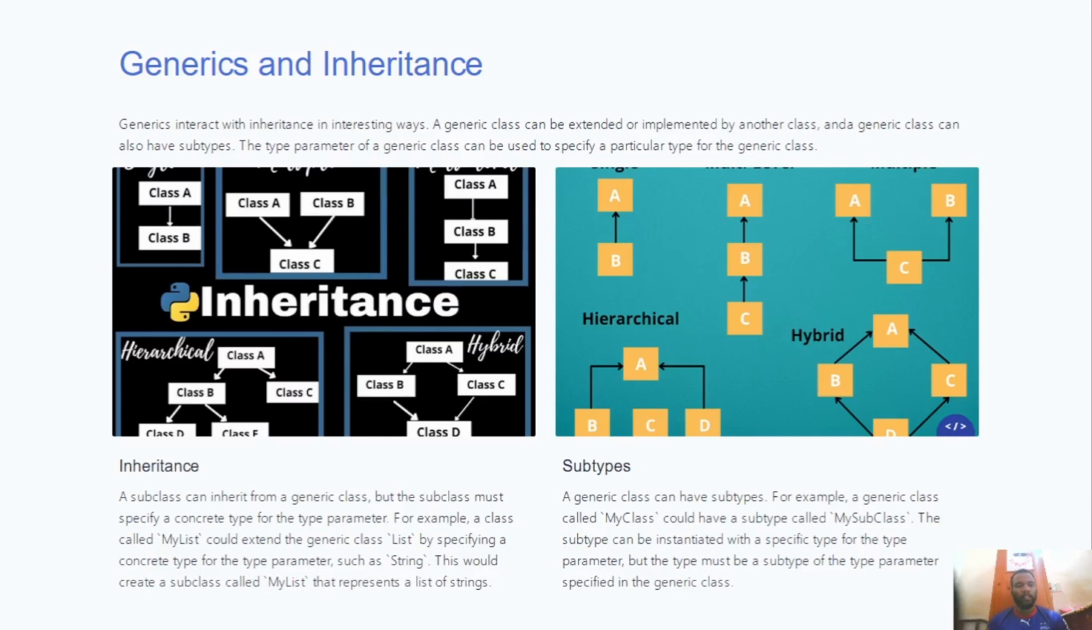Generics and inheritance. Generics work with inheritance in the sense that a generic class can be extended or implemented by another class, and a generic class can also have subtypes. Inheritance. A subclass can inherit from a generic class, but the subclass must specify a concrete type for the type parameter. For example, a class called MyList could extend the generic class List by specifying a type parameter such as String.